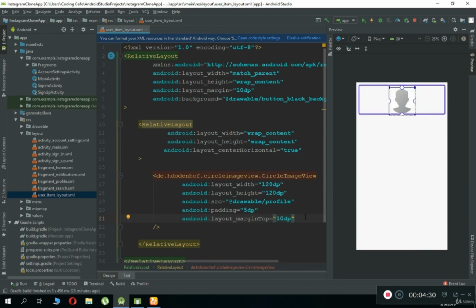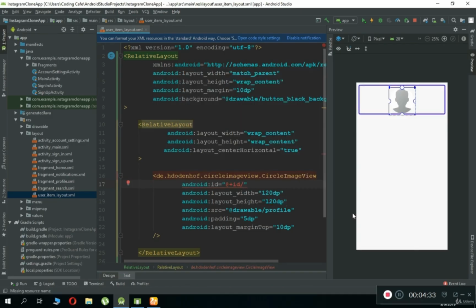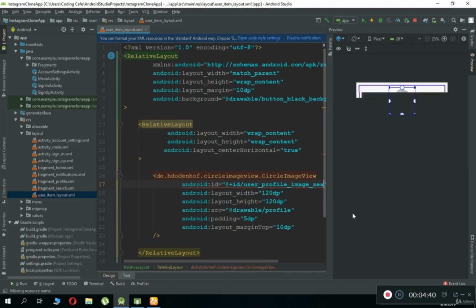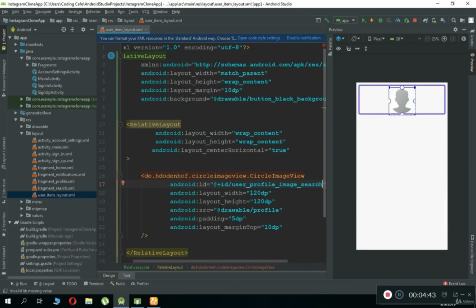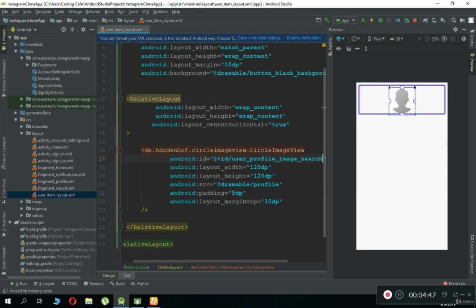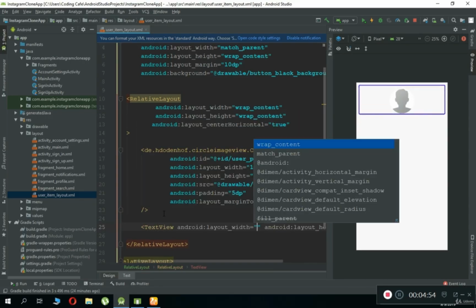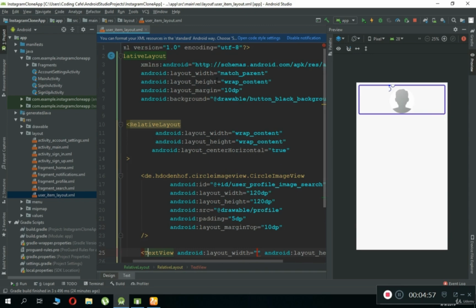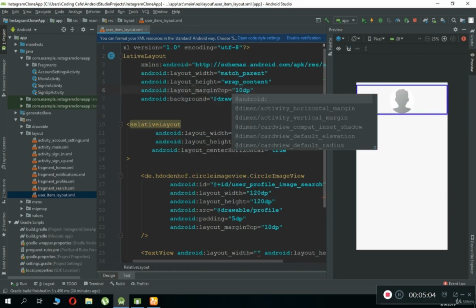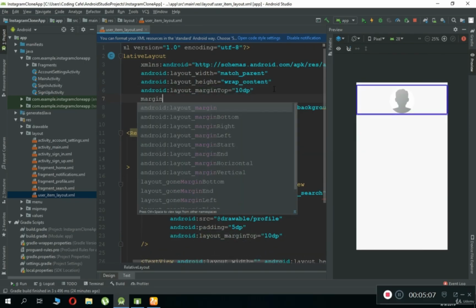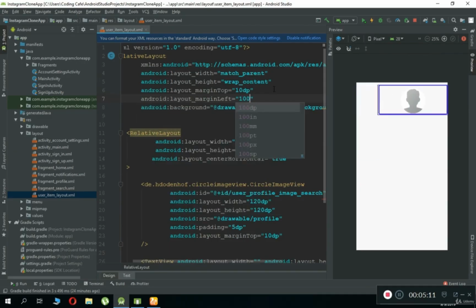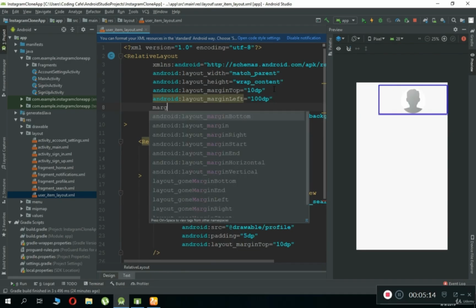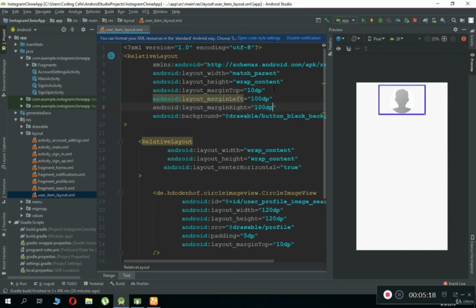And then after this, let's give an ID to it quickly. So we can say user_profile_image, and it is on the search page. So just to make it unique, we say search_user_profile_image, okay? So after this, we need a text view just to display the username and the full name of a user. So we can say text view. But before doing that, here we can say margin top, and then after this we can say margin left. That must be 100 dp. And then margin right, 100 dp, just like this, okay?